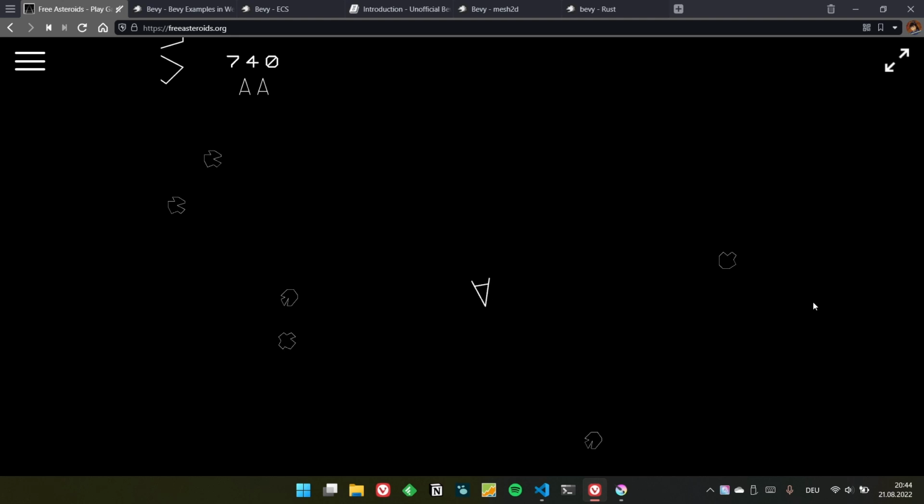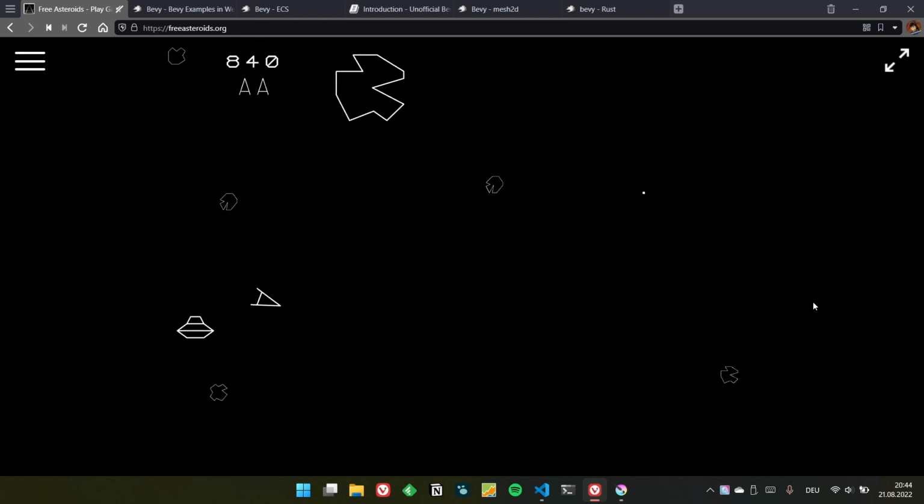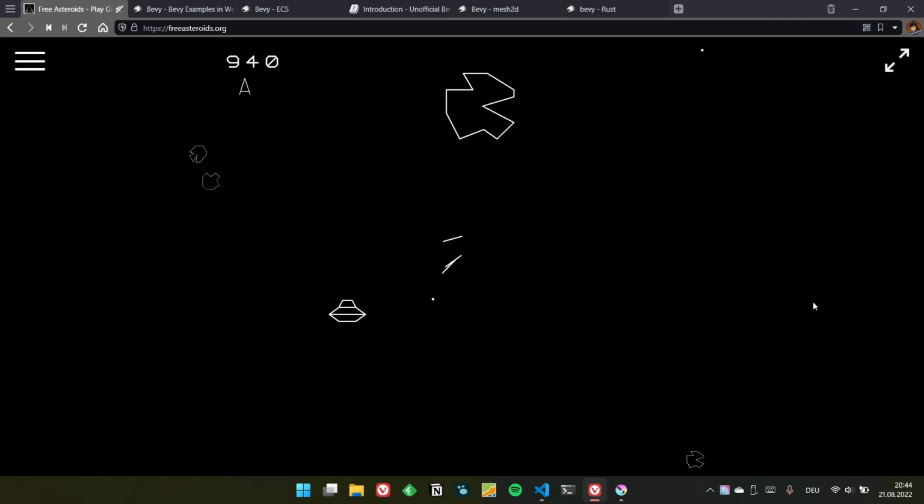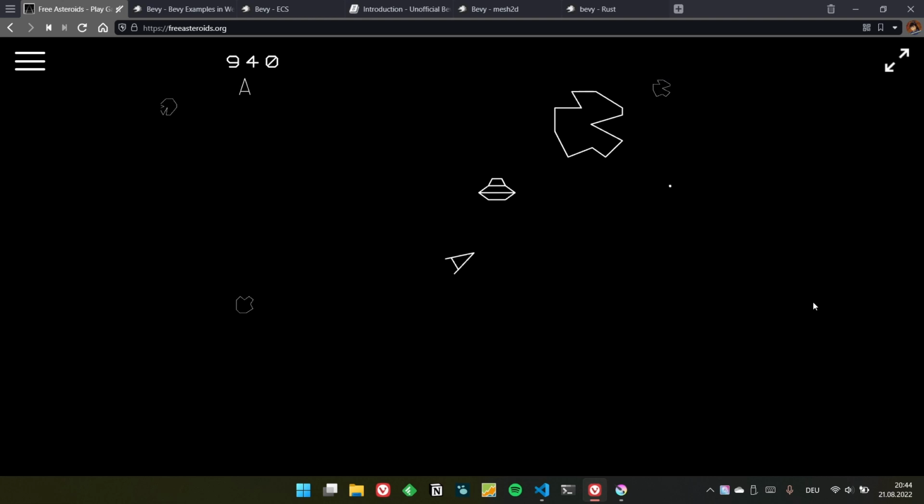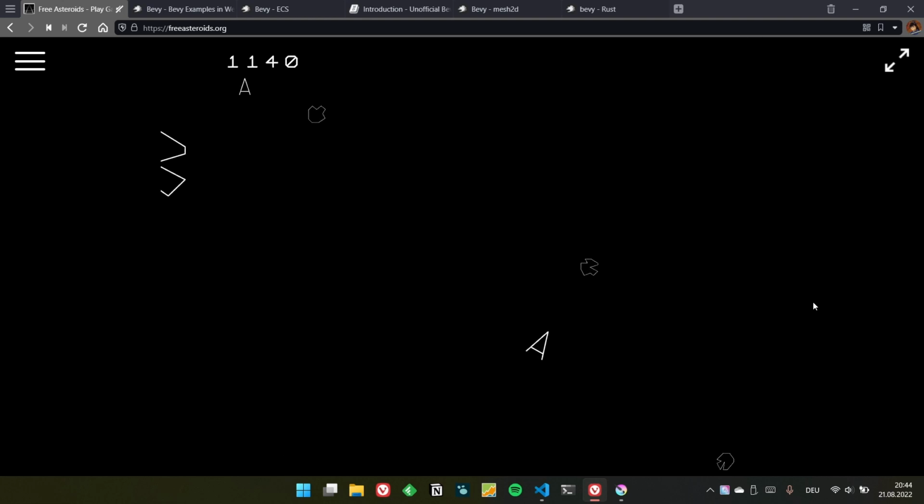And okay, they are like alien invaders or something. But the gist is we have to avoid the asteroids and destroy the asteroids with our bullets. That's the gist. And I don't think we'll be implementing the alien invaders today. We will only be implementing asteroids and the spaceship.